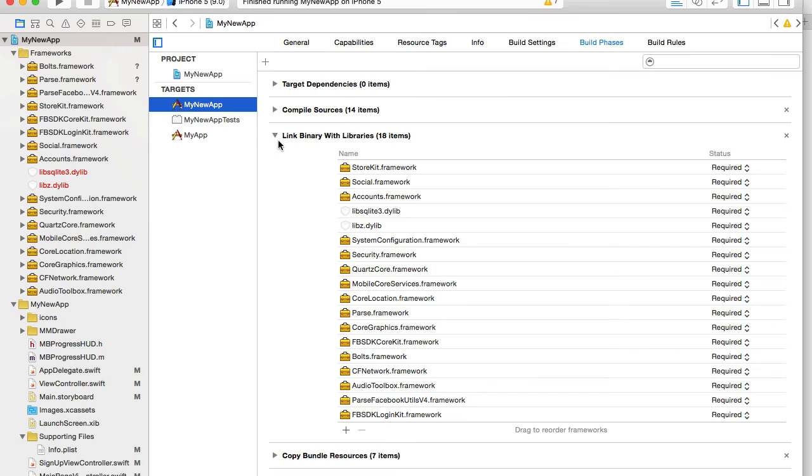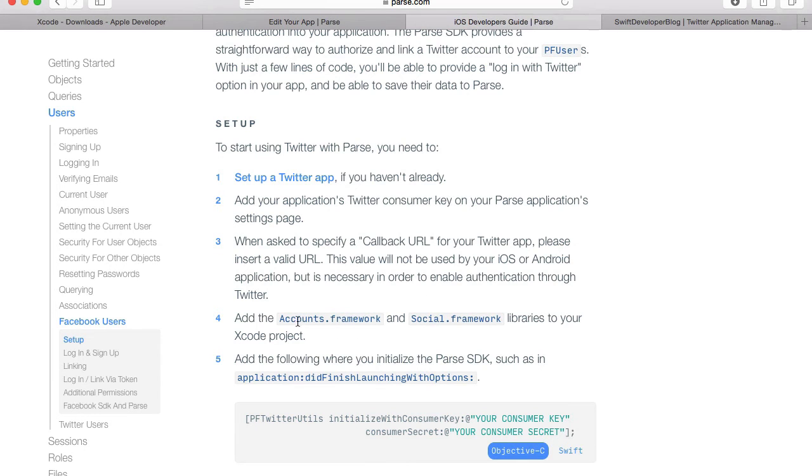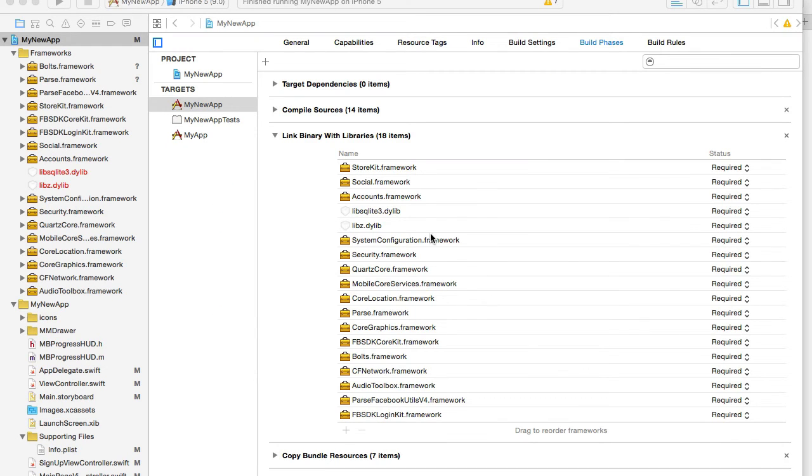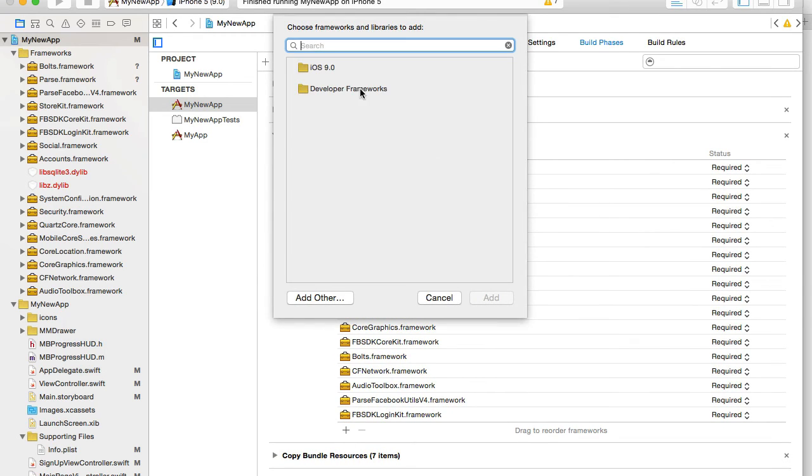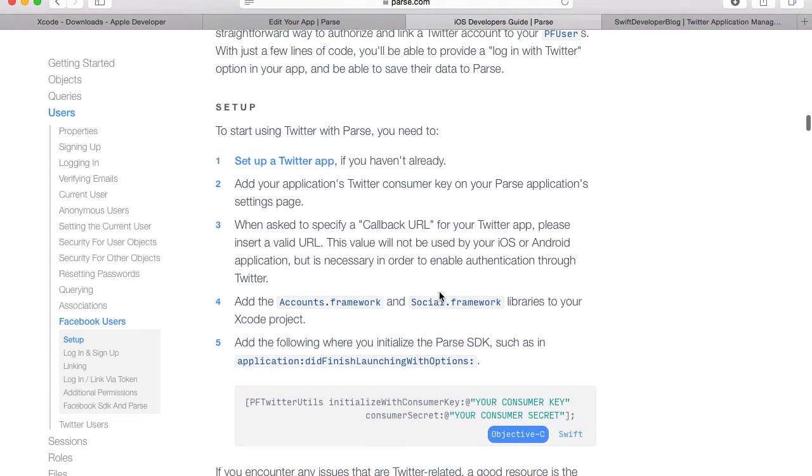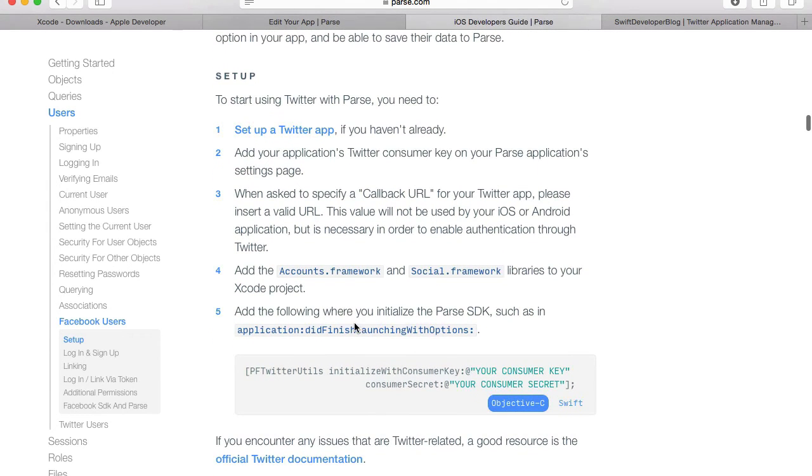And under build phases, I want to expand link binary with libraries. And here we are asked to add accounts framework and social frameworks. So I've done that as well. I have accounts framework and social framework. And if you wonder how I did it, I clicked on plus button here, and then I typed accounts, and I selected accounts framework and click on add. Okay, so the next step for us is to add the following where you initialize the Parse SDK.